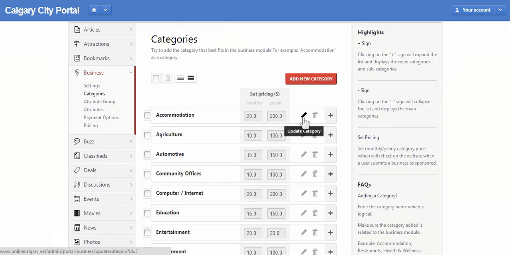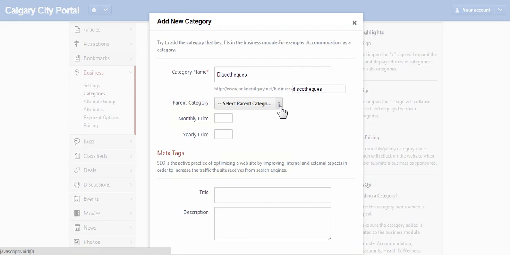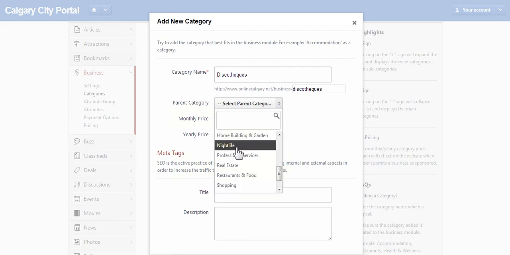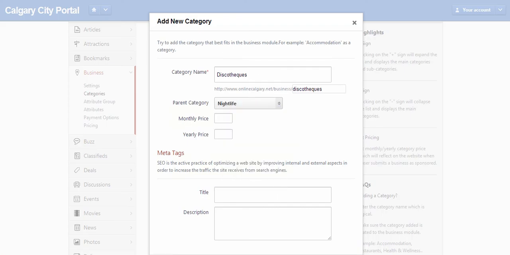Here you can edit or delete any of the existing categories, as well as add new categories to the list. While adding a category, you can select a parent category, in which case the new category will become a subcategory of the parent. You can also specify the monthly and yearly sponsorship fee for the category.